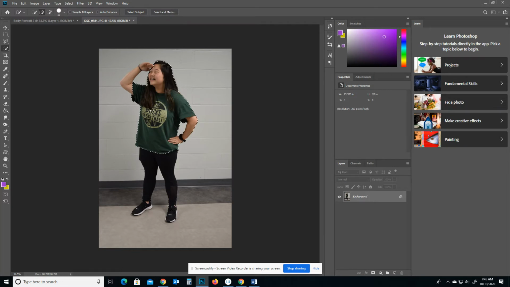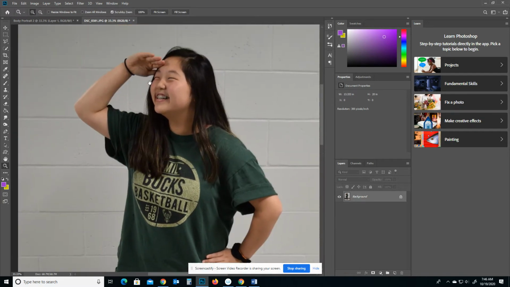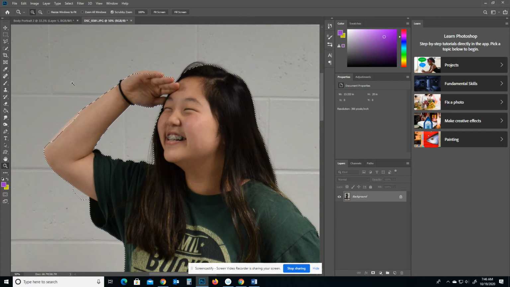The reason I have you do this again is to give you more practice. The more you do this, the better you are going to get at it. This isn't going to take me very long because I've had a lot of practice doing this. So there's some areas that I can tell need to be touched up. So this hand, I'm missing part of the fingers. So I can zoom in with my magnifying glass and I can just scrub up against those to add those in.